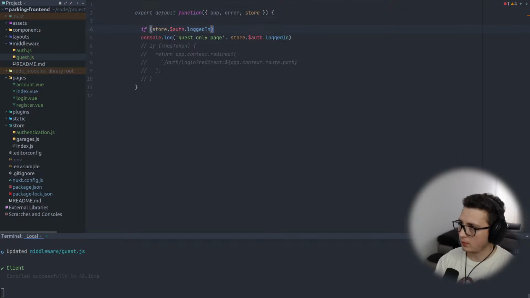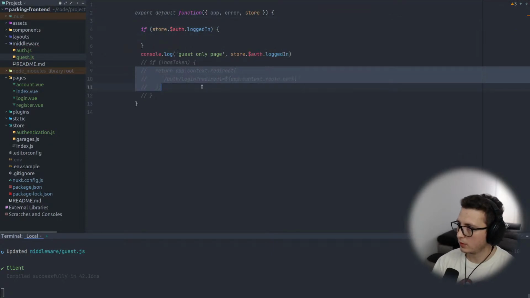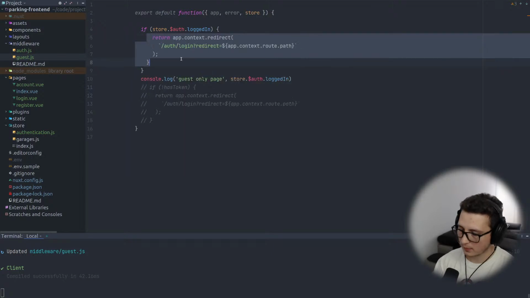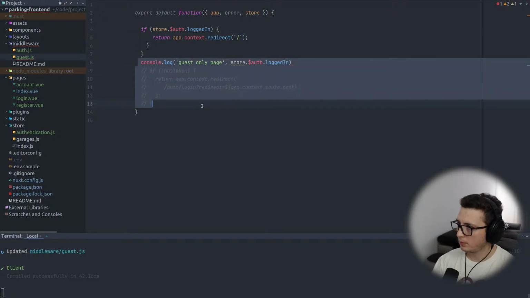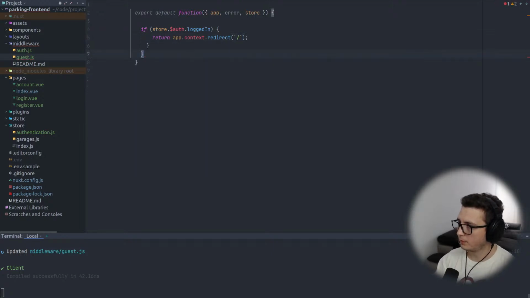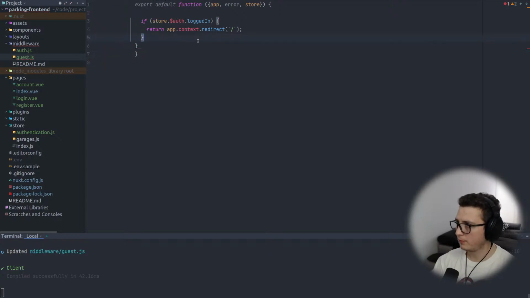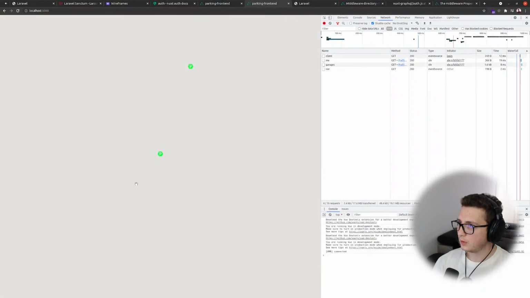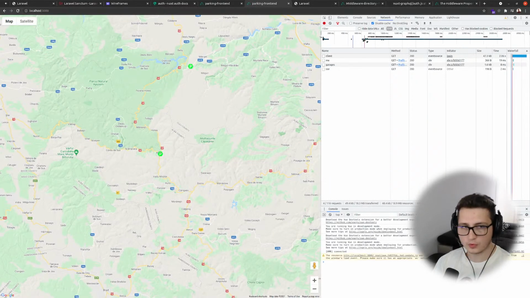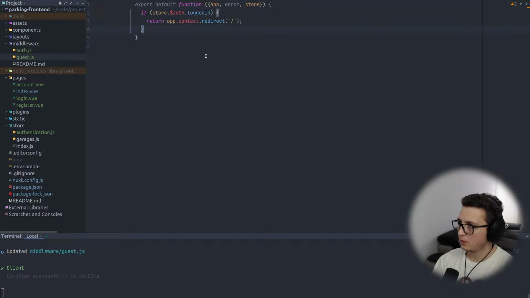So if the user is logged in, we should redirect it. And let's go directly to home. See if this works. All right. Okay, so now we go on the login page. We are authenticated and we're not allowed to go to that page. I think this is it.